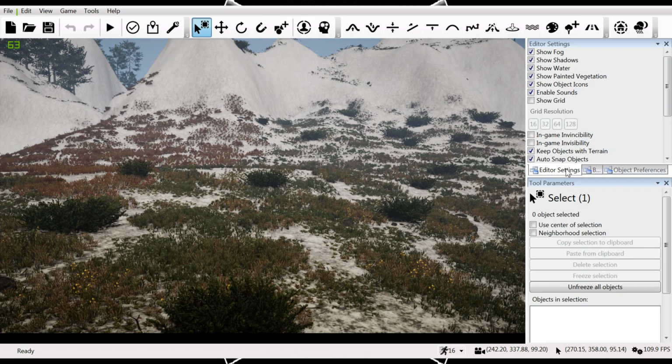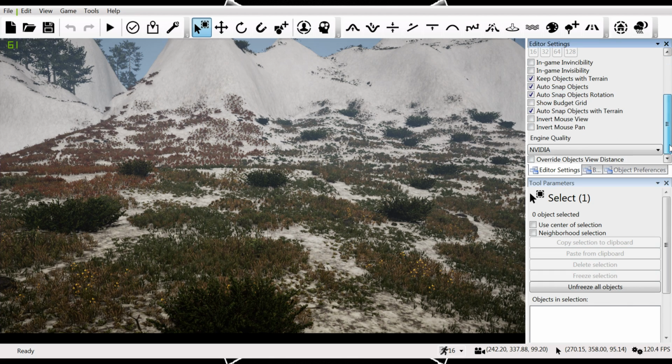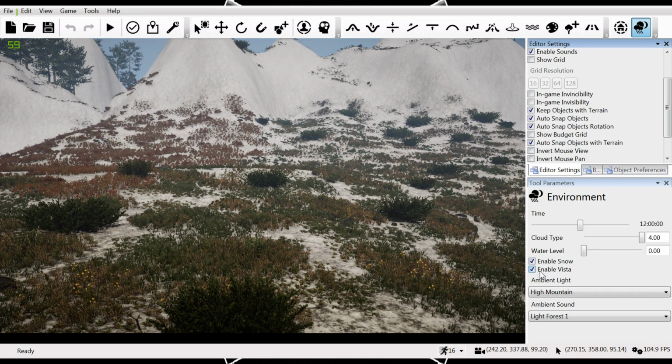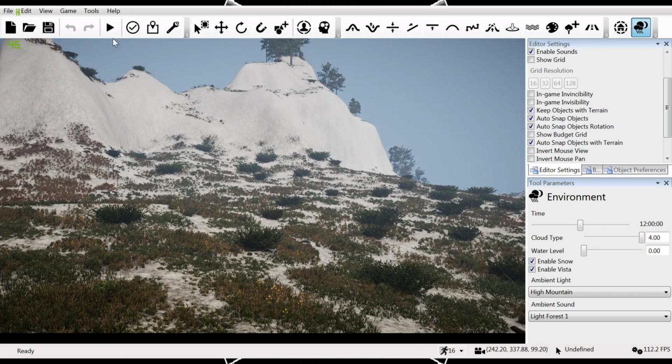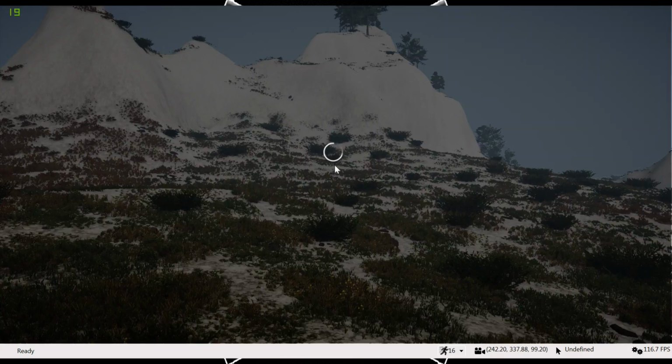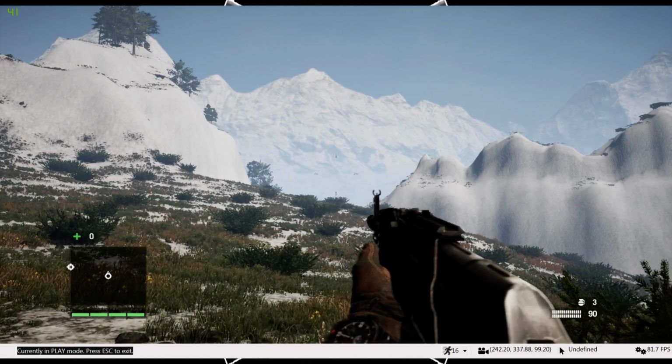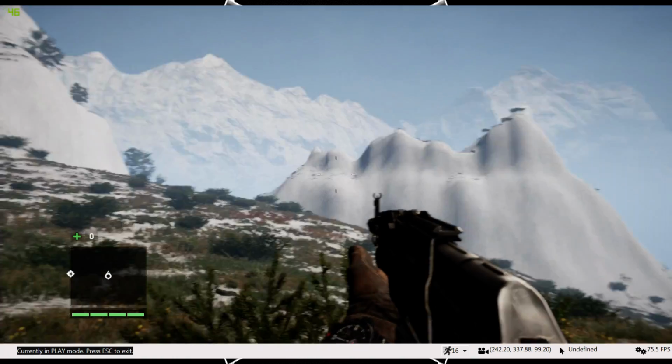If you go to the settings, I don't know where it is on console, but I know on PC it's in editor settings, and you scroll down and go to environment and enable Vista. You're actually going to have mountains in the background and it looks pretty nice, especially over in this area where there's supposed to be nothing. It looks like there's more to it.